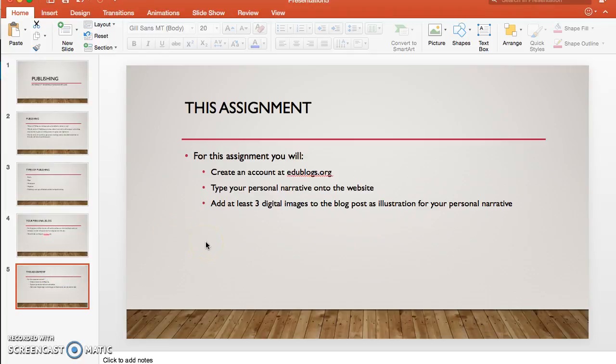After you type that narrative, though, you're going to be adding at least 3 digital images onto the blog post to act as an illustration for your personal narrative. Now for this, I want you guys to think back to all those books that you read when you were younger, like Harold and the Purple Crayon, Clifford the Big Red Dog, those storybooks that had images that illustrated what was happening in the story. So when you choose your 3 images, I want it to reflect what's happening in your personal narrative, okay?